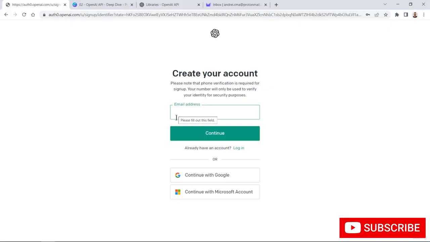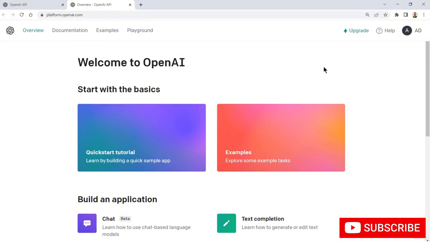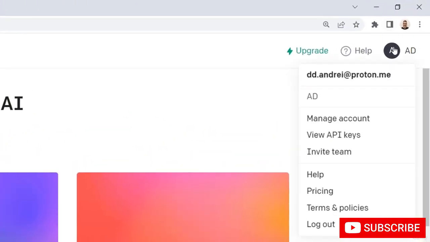Note that you may need a valid phone number to confirm your account by SMS. Once logged in, you can create an API key that will be used to authenticate to the OpenAI backend. In the right upper corner, click your name and then View API Keys.